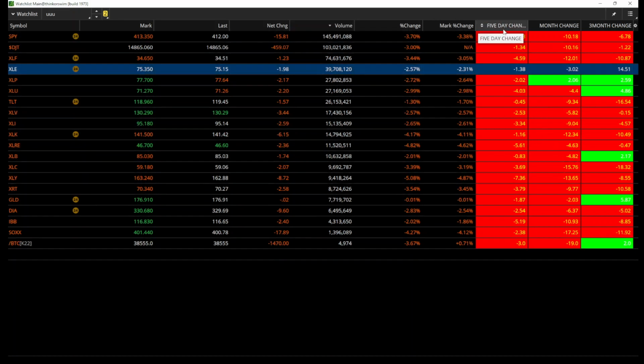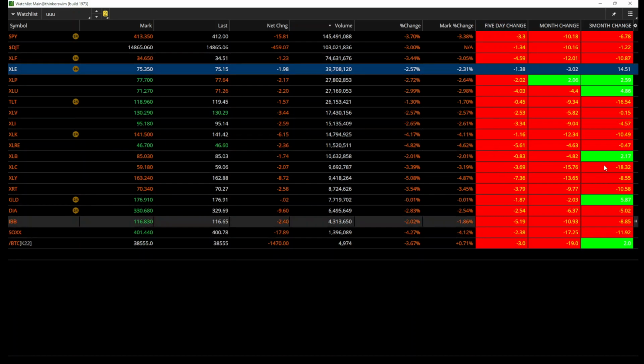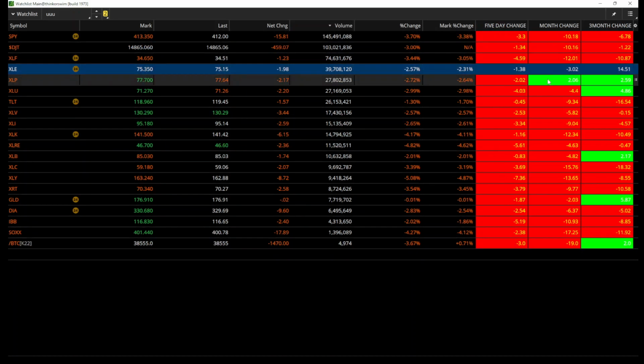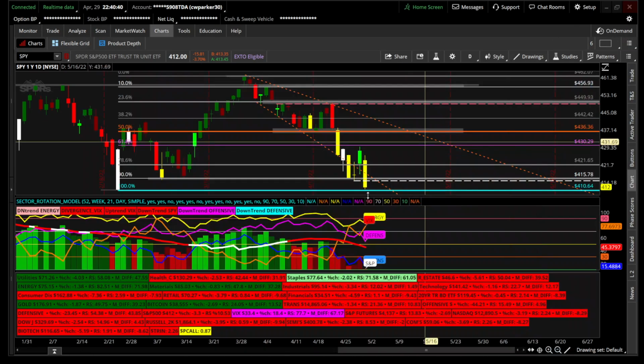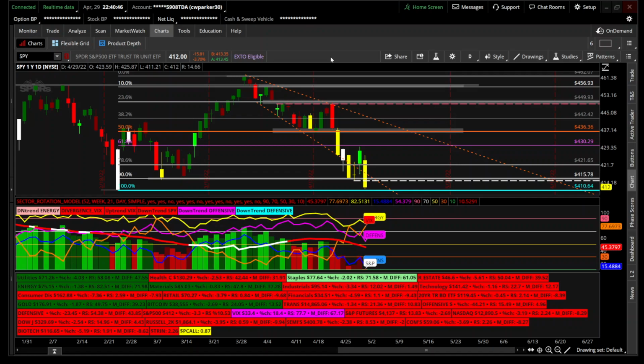You can see everything is red for the 5 day performance. You have staples here that is green for its monthly performance and its 3 month performance. My reason for doing that is basically when they talk about the sector rotation, the next move within the market can take up to 3 to 6 months to get to the next phase of the sector rotation in the market.